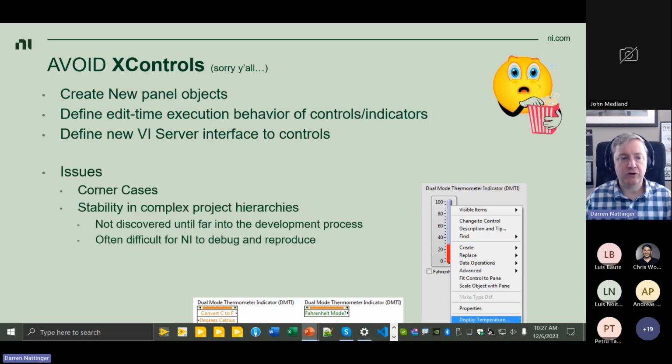The problem is there's so many corner cases with X controls that I've seen. You write this really cool X control, it works great, you love it, you share it with people, they start using it in projects that become more and more complex. And ultimately, there ends up being build issues that you can trace down to problems with X controls. So again, it's an official feature, but I would suggest avoiding them.